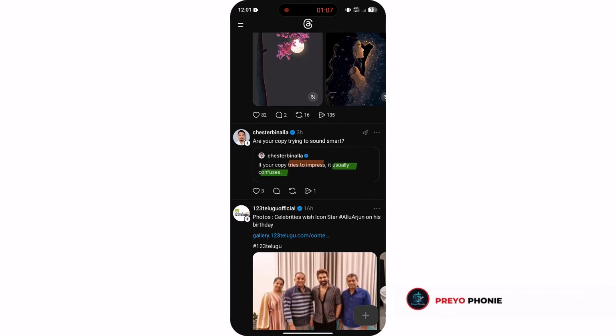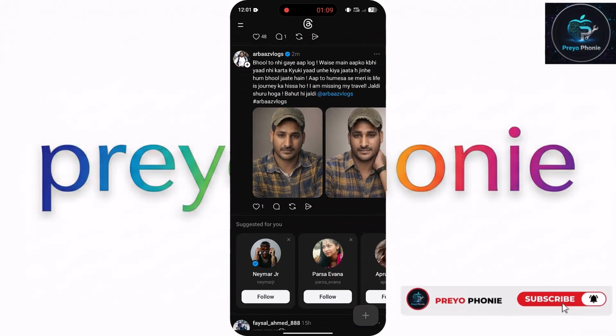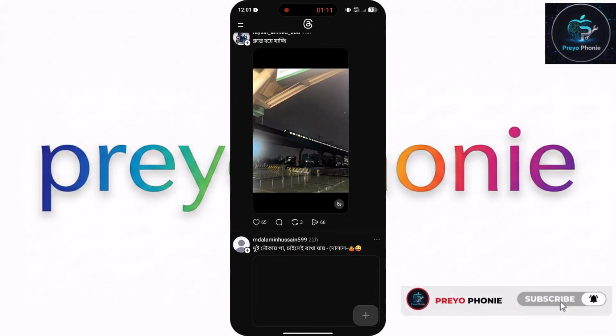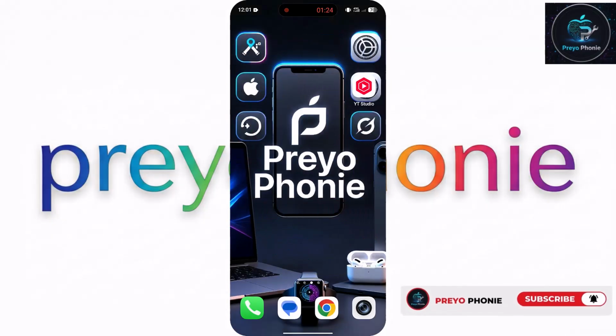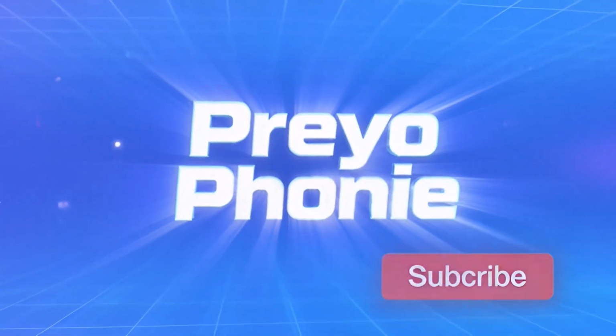Step 6. Complete setup. Follow the on-screen instructions to finish setup. Customize your profile and start posting on Threads instantly. And that's how you can install Threads on Android.